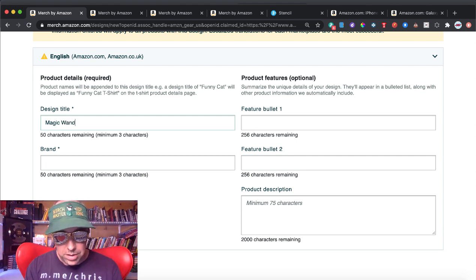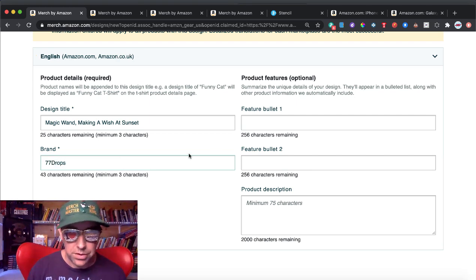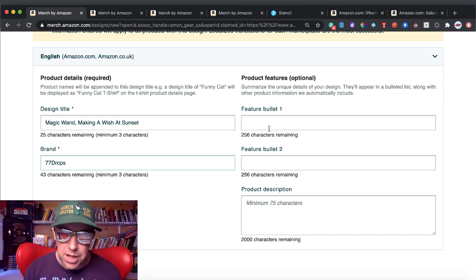So design title, let's call this Magic Wand Making a Wish at Sunset, and we can give it a brand. Let's just call this 77 Drops for today. And for the sake of time, let's just skip features, feature bullet 1, feature bullet 2, and product description.